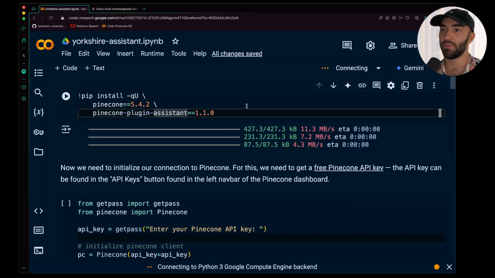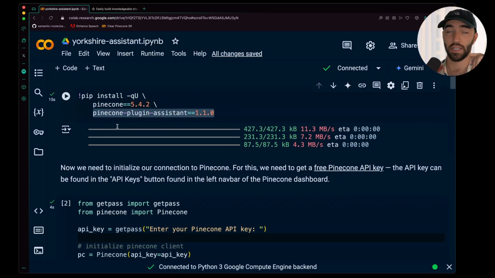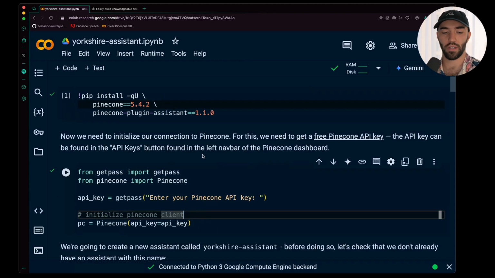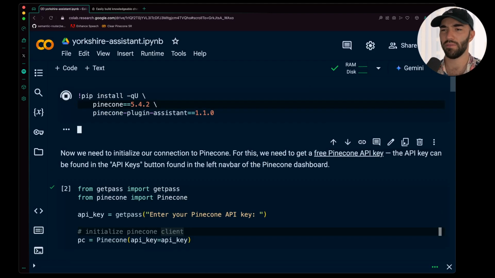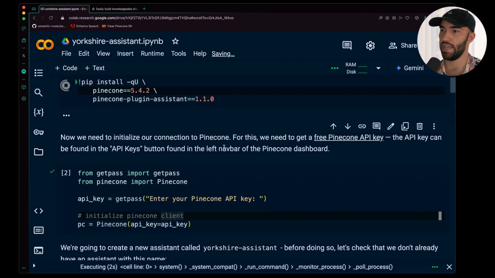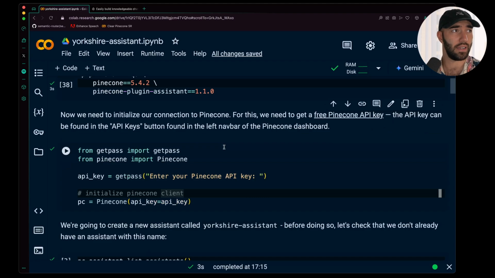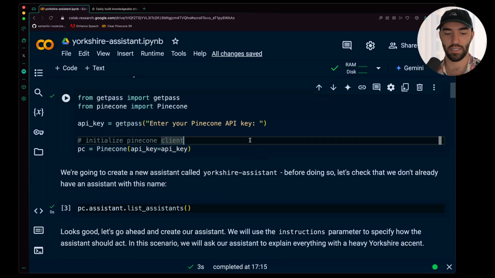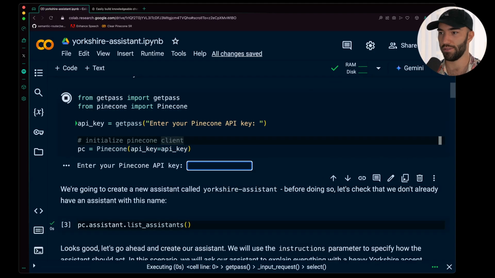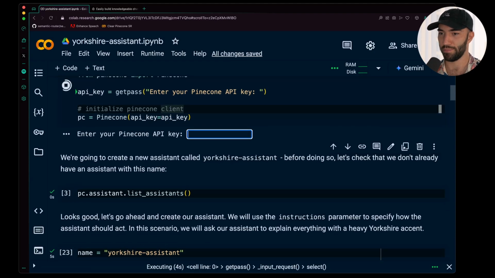So for the example we're going to walk through, there will be a link in the description of the video and also in the top comment of the video. I will make sure that is in there. We're going to build something very simple: an assistant that's going to help us understand an AI paper, and it's going to be from Yorkshire. So, we'll see what it'll be like.